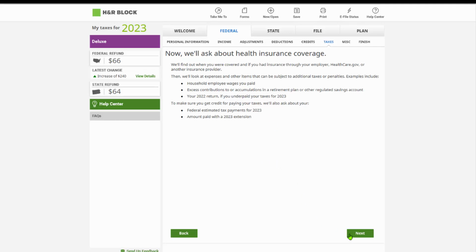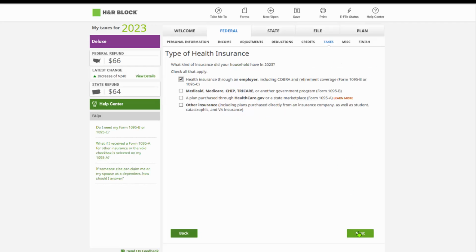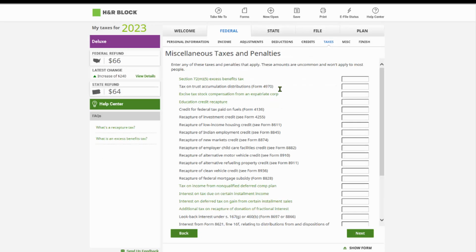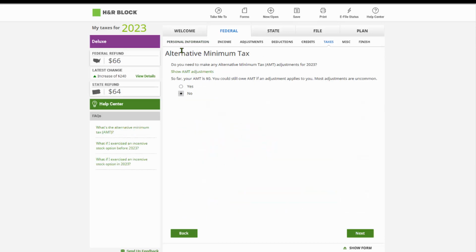And health insurance coverage. Just asking if you had health insurance. And I did through my employment. So everyone in the household, which is me, had health insurance in 2023. Okay, I don't have any other penalties or taxes. Miscellaneous, most of this will not apply to the majority of people. Return in minimum tax, I didn't make a large enough money to work with that. So that's going to be no. And it may already be filled in for you because it knows your income.